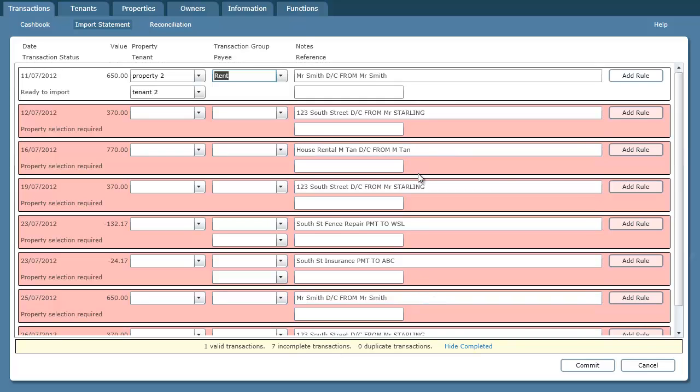Now I could go through all these transactions entering in the property and transaction group. It wouldn't take too long, but there's a quicker way of doing it. We can use the add rule button. We notice here that under notes it's got this here, and if we look further down we've got another one which is identical. So this is also rent, same amount, it came from the same tenant. So I'm going to add a rule.